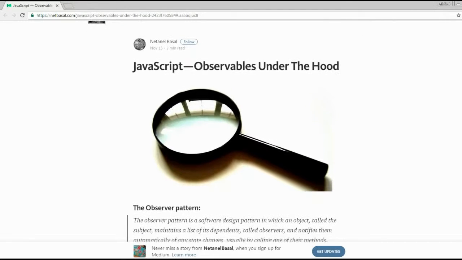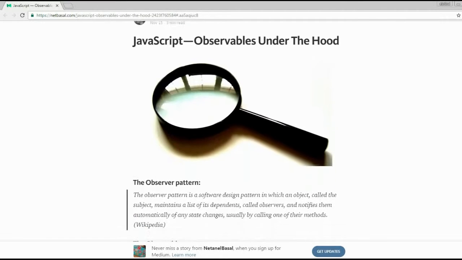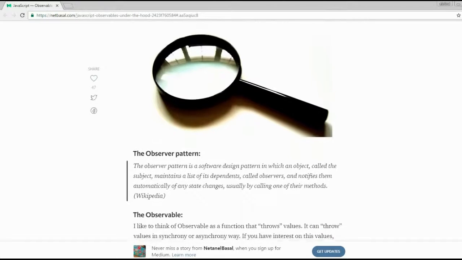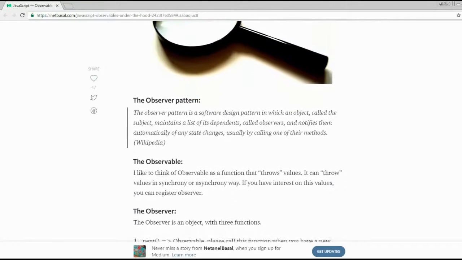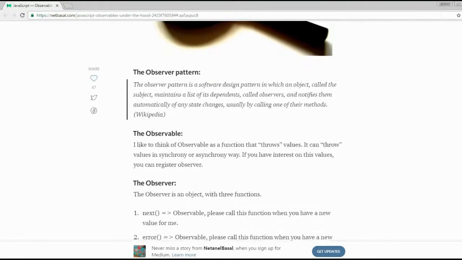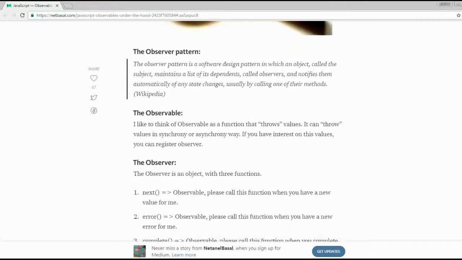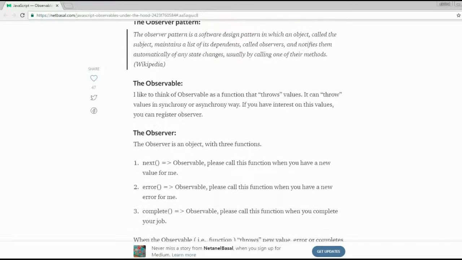Recently, Netanel Basal has posted an article, JavaScript Observables Under the Hood. In this post, he described the observer pattern, its implementation in JavaScript, and how it can be used in real-life coding.